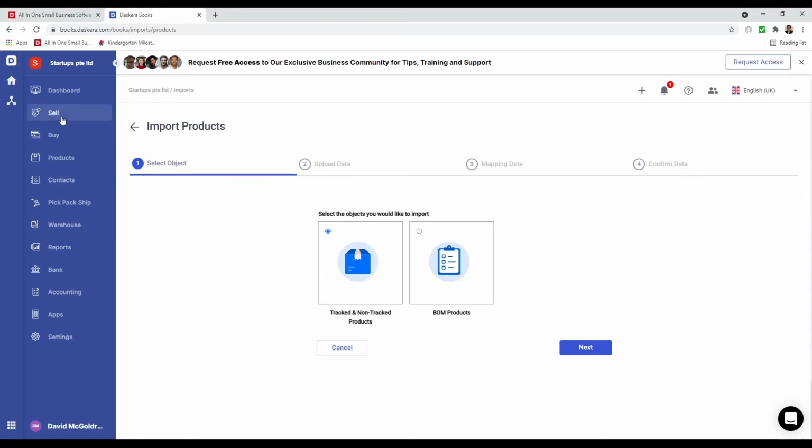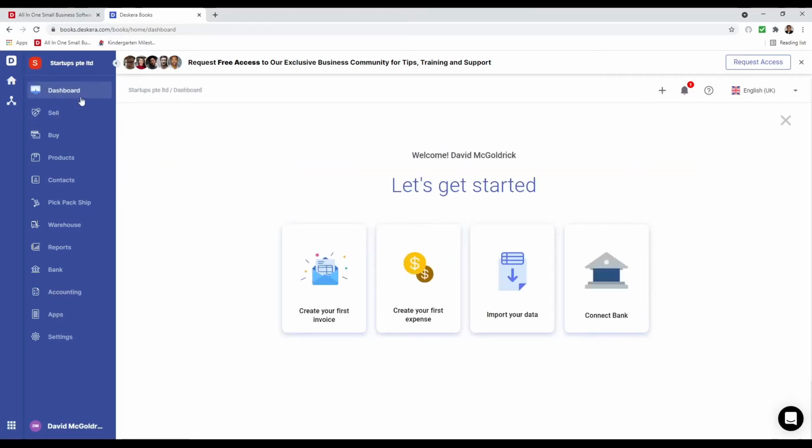All right, let's go back to the dashboard. Now inside here, I was talking earlier about what type of startup you are. Are you a new startup where you've not created any transactions before, or do you have an existing startup with several transactions already in the system? So let's click on your first invoice.